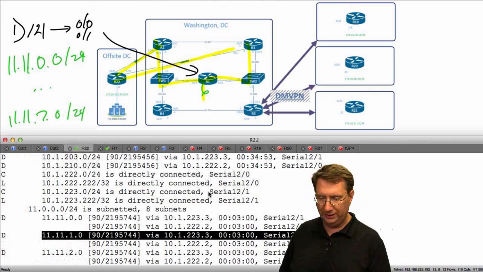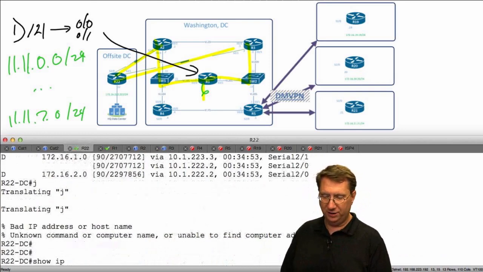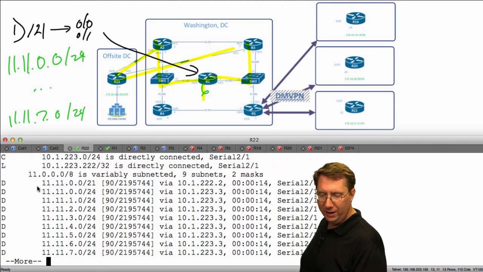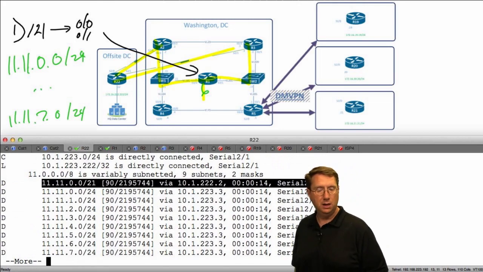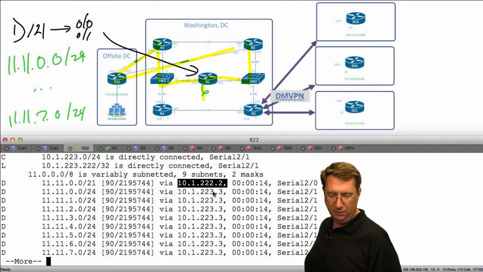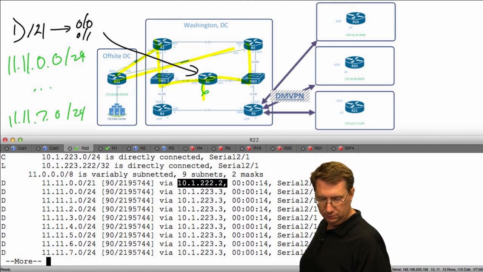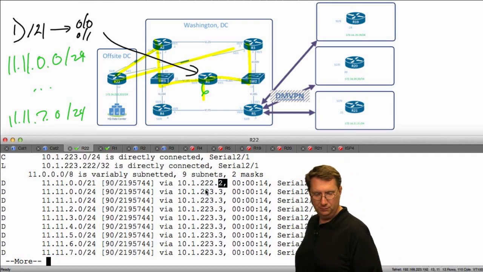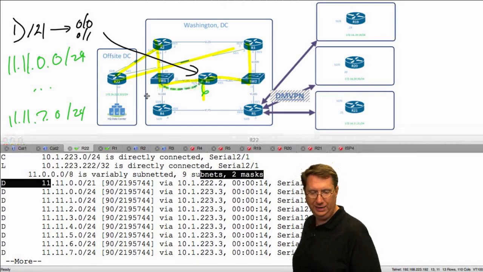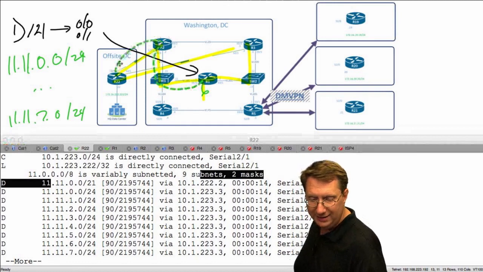Let's cut back over to R22 and see what this modified. Show IP route. And let's see what we have for our 11s. Notice now we have a /21 that we're learning from R2. That's that link that we're coming through. No, we're learning it from R2. Yes. So we're learning the summary from R2. So it's coming this way. It's being advertised through E00 up to R2 and then down to us.